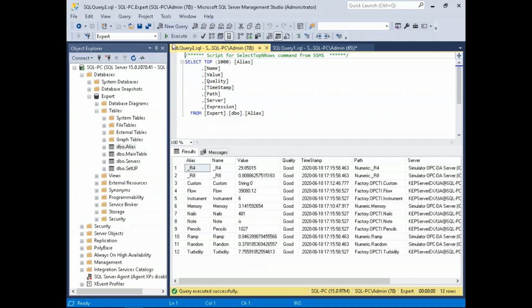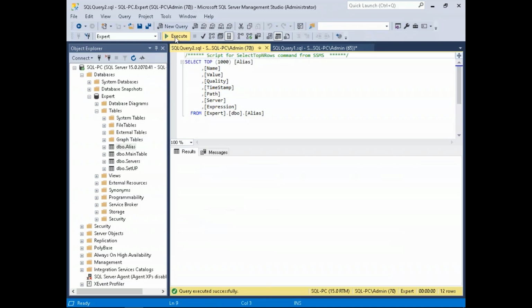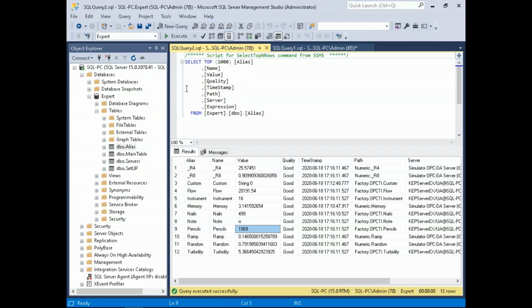So this table is constantly being updated. You can see turbidity is 7.75. In fact, let's look at pencils. Pencils is 10.1027, and now it's 1069 and 1079. So it's constantly changing every time we update.